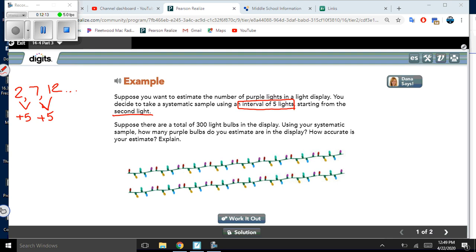So here we go. Watch what happens here. So suppose there are 300 lights in the display. Using this systematic sample, how many purple ones do you think you're going to get in the display? And how accurate is your estimation? So here we go. We're going to start at number 2. Here's my second one. And now I'm going to go every 5th one.